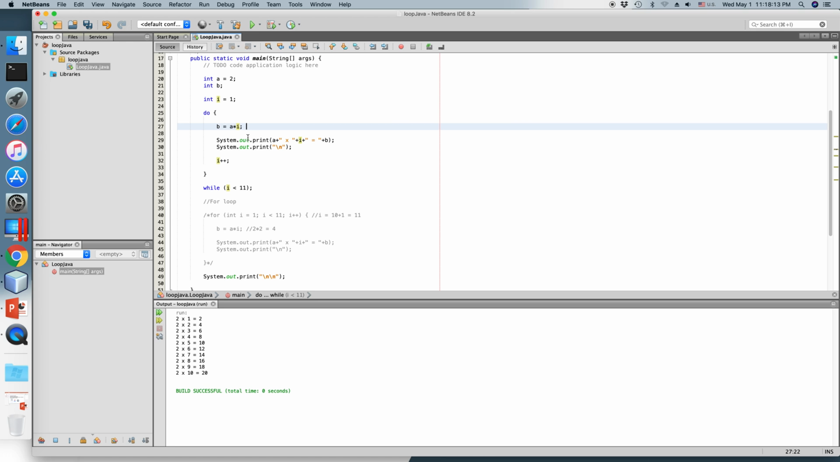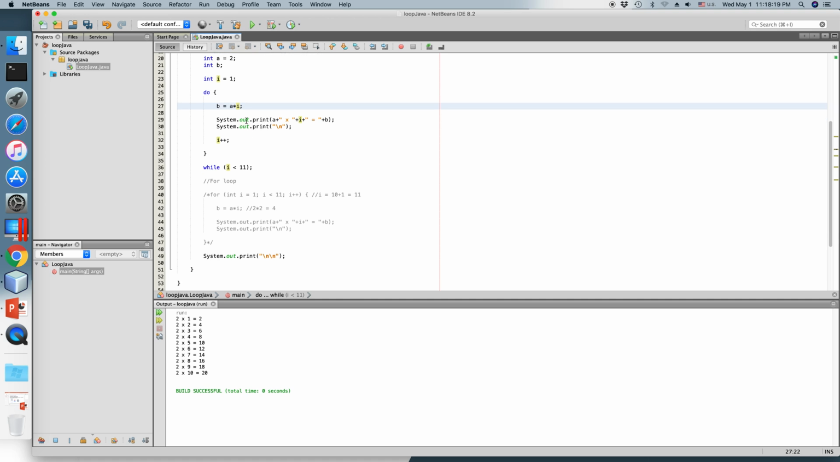So 1 times 2, that means the value of b is now 2, and as before it is just printing the results here, creating the new lines here, and after that it is incrementing my value of I. So after the first run of this do section, now my value of I is 2, and then it verifies whether this condition is satisfied or not. As the value of I is 2, and 2 is obviously less than 11, it goes back again into the do section and continues. Okay, so this loop has been executing likewise.